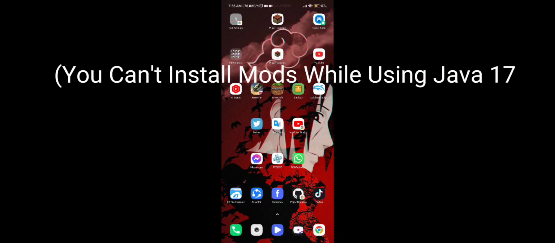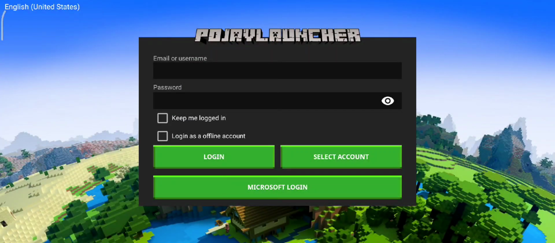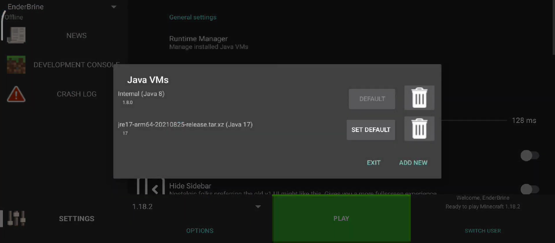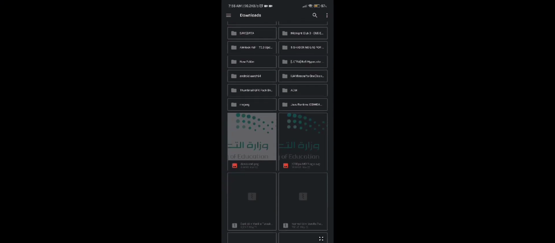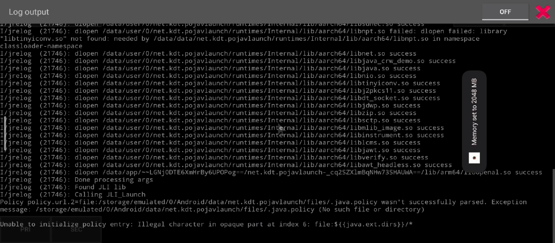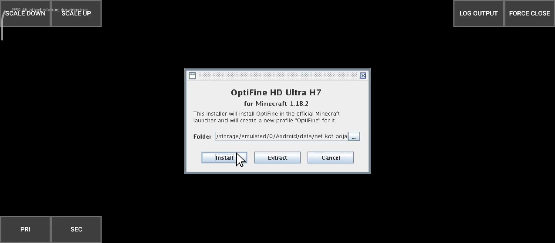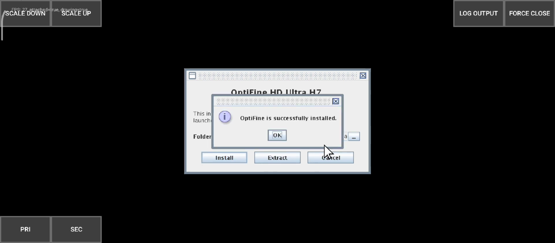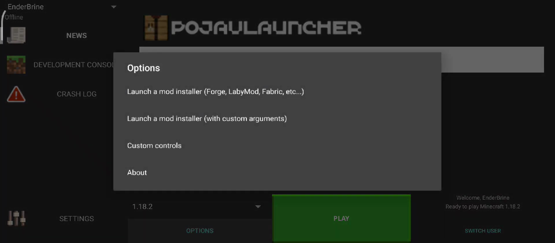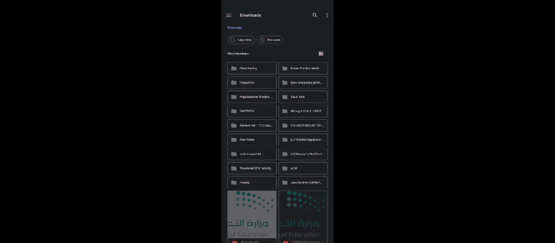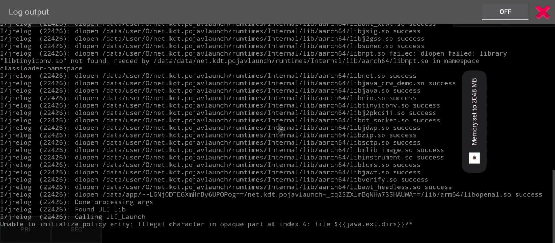Now install Optifine. I forgot to change it to Java 8. After that, patch the Optifine with the Optifine assets link in the pinned comment and the description.